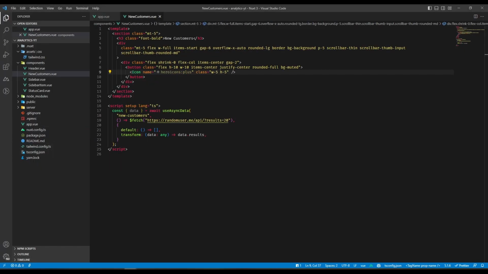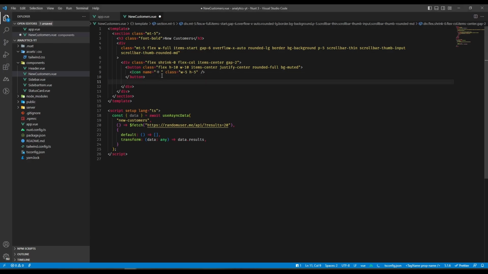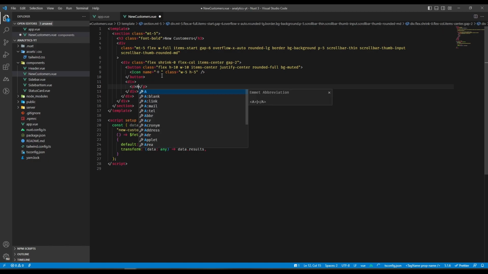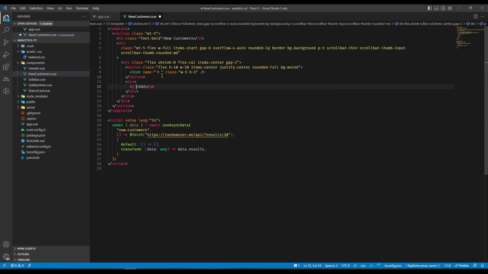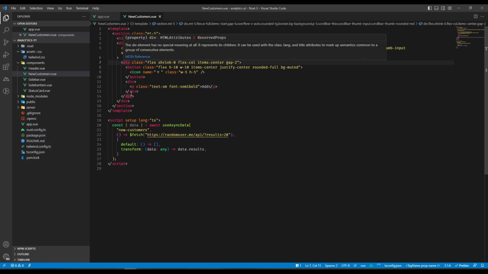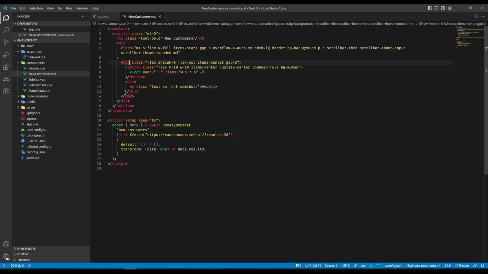In the new customer component, we're going to say below this button, let's add the text add, before I forget. And we're going to give this a class text sm and make the font semi-bold. So that's it for the add button.